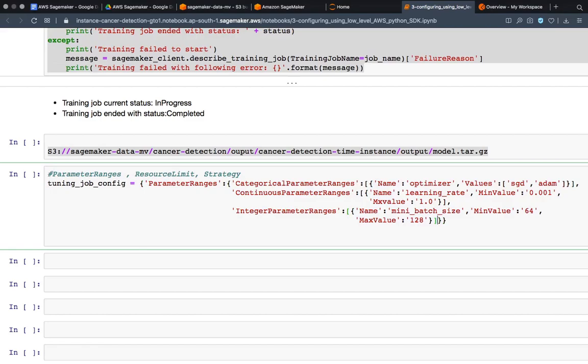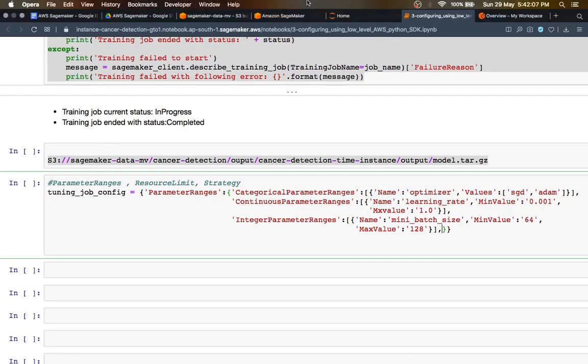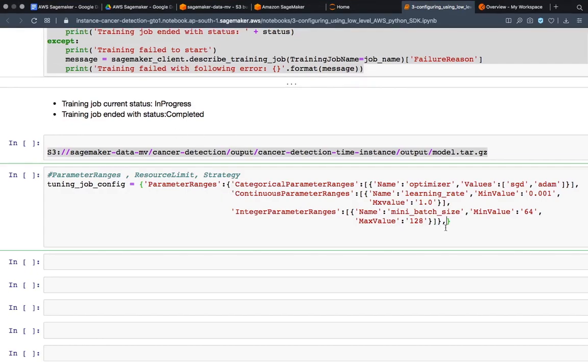This we must have done. Then what else is remaining? Maybe I have to go for this thing. Parameter ranges I have defined, so I'm closing it right here. Okay. So after that, resource limit we have to define now. So let me write it over here first.